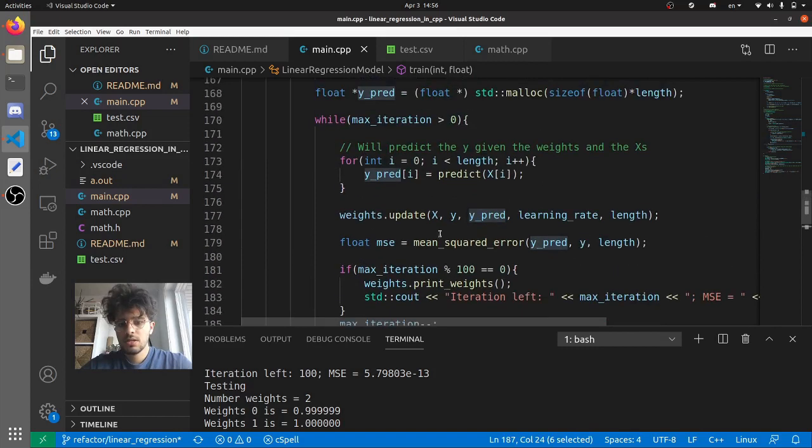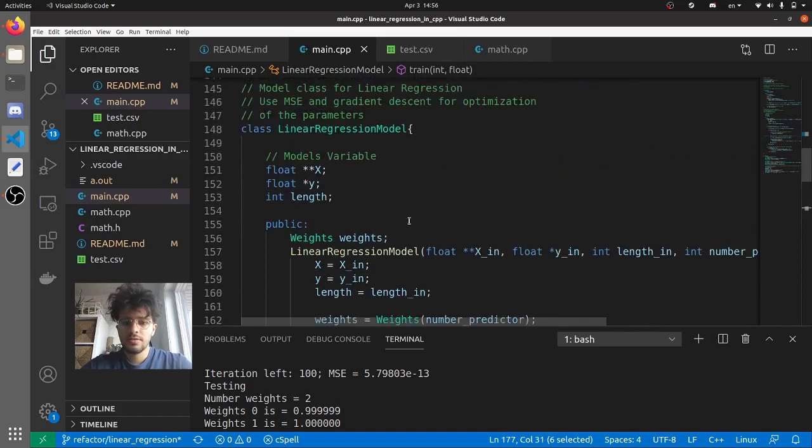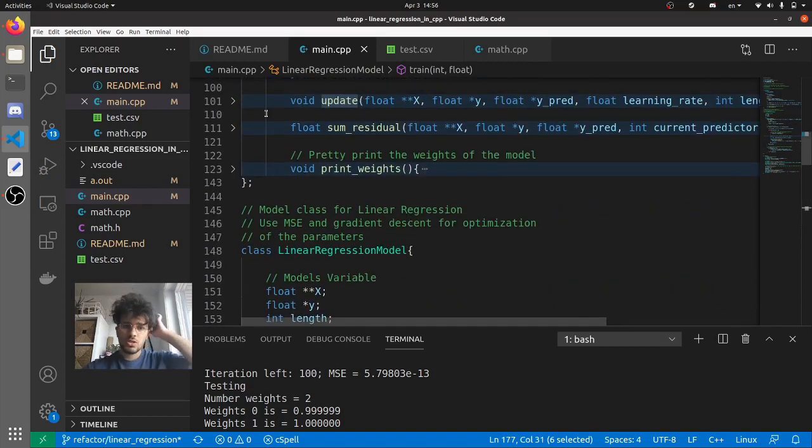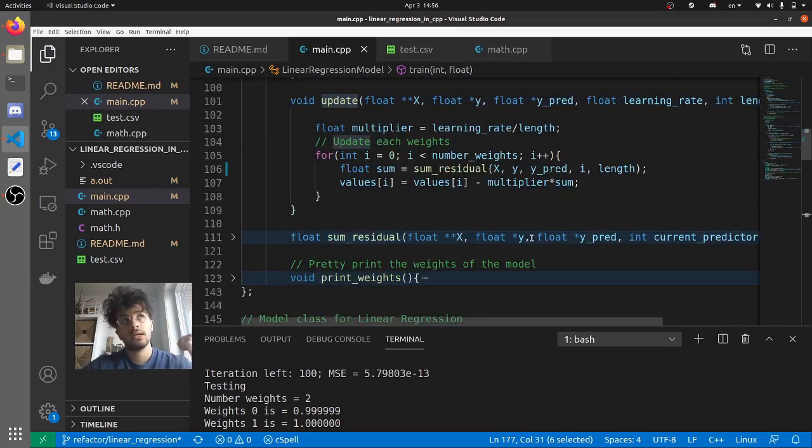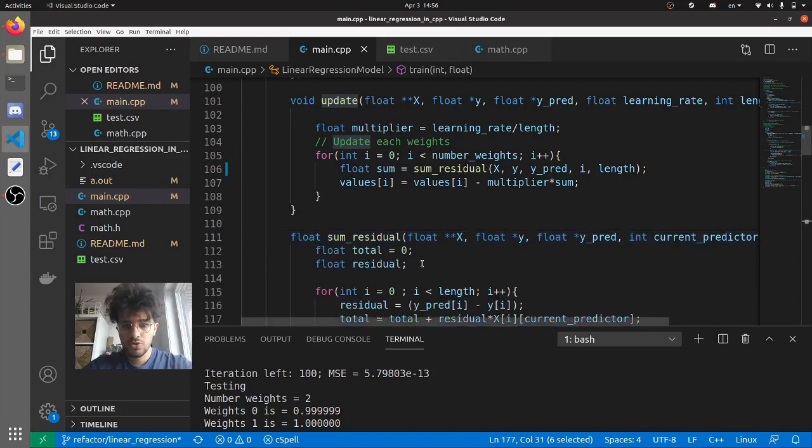There's honestly nothing else. It's the update that does everything, and once you do the calculation, you're good, and you just put it there. So this whole thing is doing linear regression optimization using mean square error and gradient descent, and it all boils down to those two functions over here.